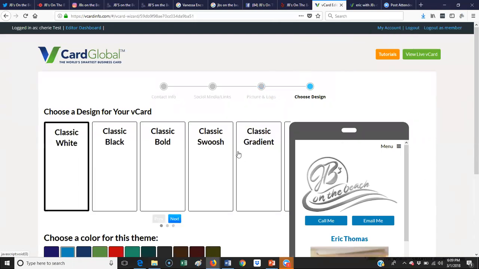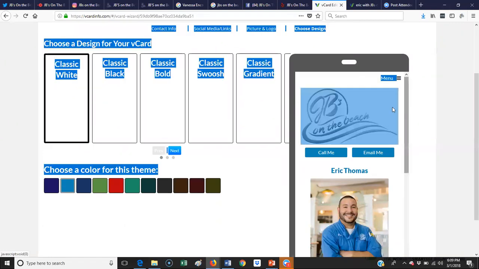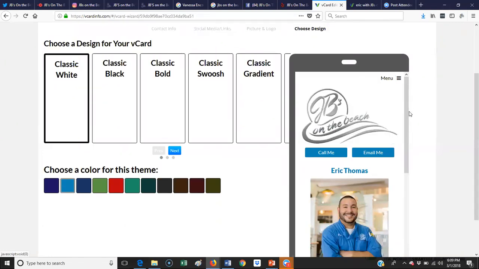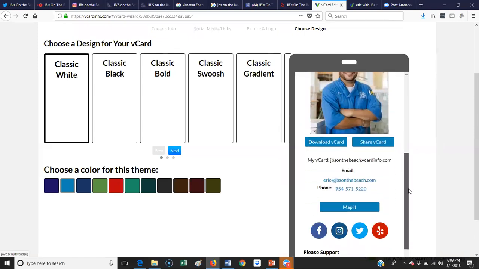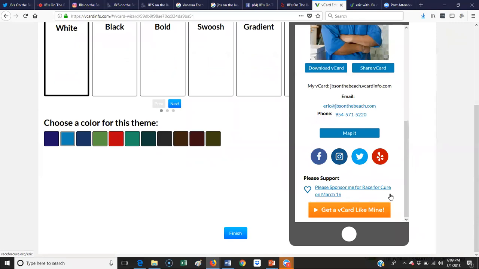And now it gets fun. This is the step where we get to choose our design. So you can see here that our card's really coming together. We've got the logo there, the profile picture showing up. We've got some of our information. Not all our information showed up the way I wanted it to, and that's partly because I've been through this wizard once already. But you can see our please support here. There's the map it button here. The address isn't showing, but I'll make sure that that shows. It's just because I've gone through this wizard more than once, and for some reason it's fighting me today.